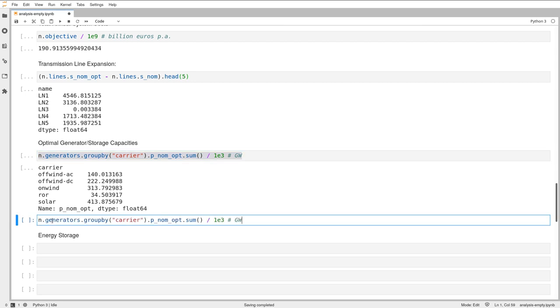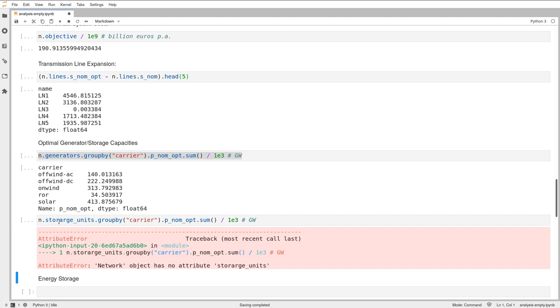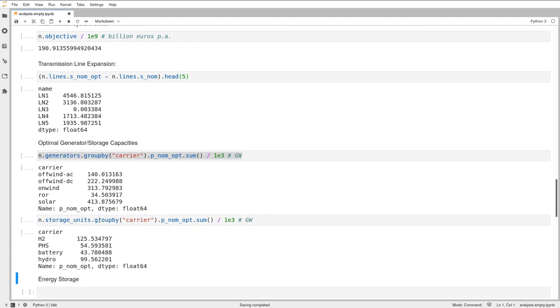Can do the same with the storage units. So I sneakily copy it and replace generators by storage units. And there's a typo here. Storage units, and we see that we also have 125 gigawatts of hydrogen storage. Note here that we couple energy and power capacity of the storage technologies by a max hours parameter, which tells us how much time a storage unit could charge or discharge at full capacity.